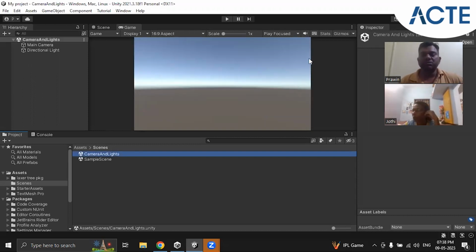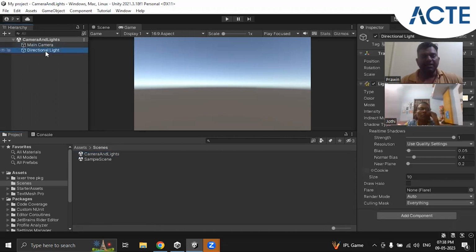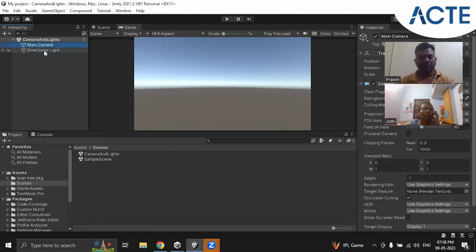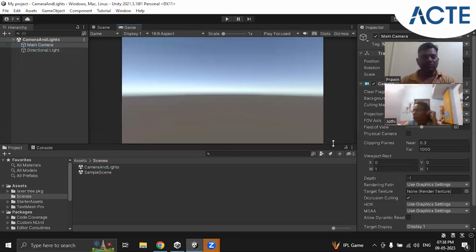So if you create new scene, then main camera and directional light will always be there by default. This screen has the main camera and directional light. Like we discussed earlier also, main camera is for whatever we see in our world view inside our game, that will be shown by this main camera.